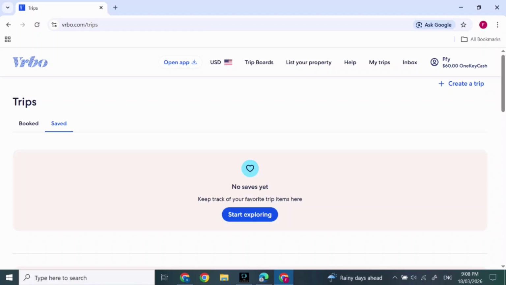Then select submit, and after you do that, check your inbox for the host response after a certain time and you're good to go. This is how to request changes to your VRBO reservation.